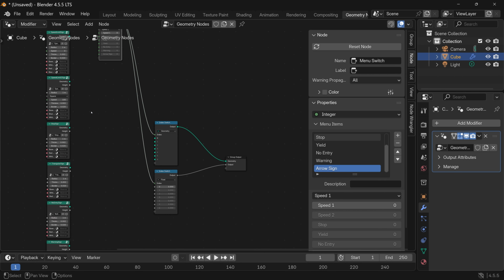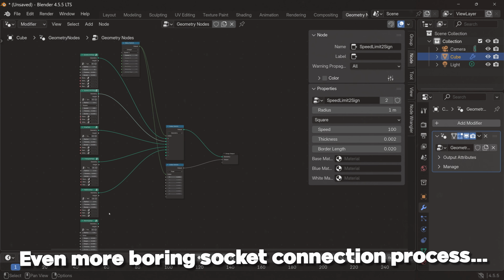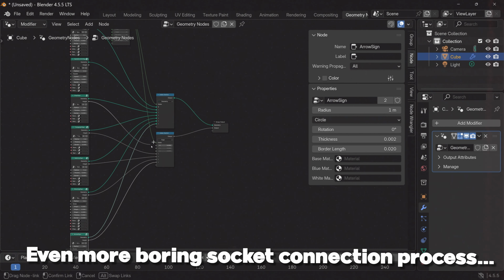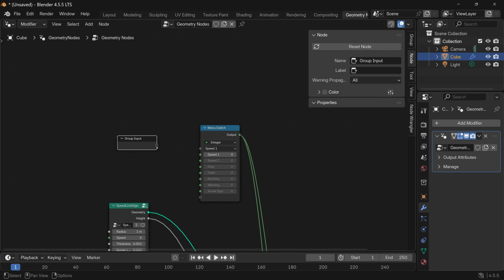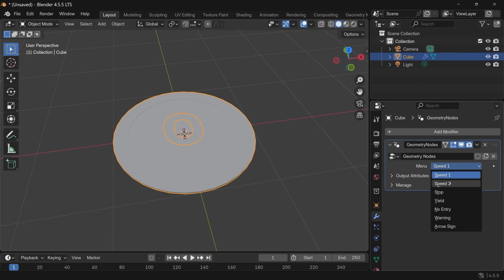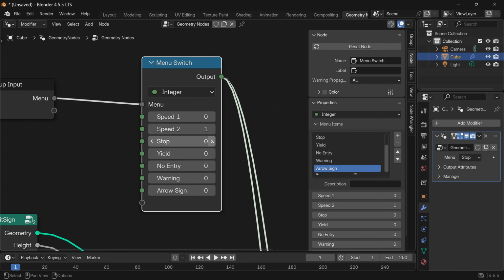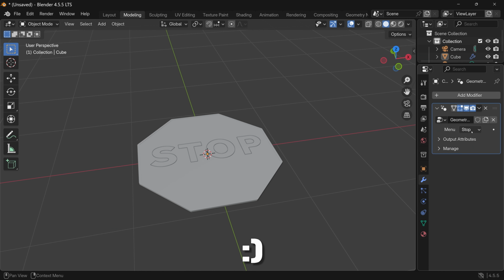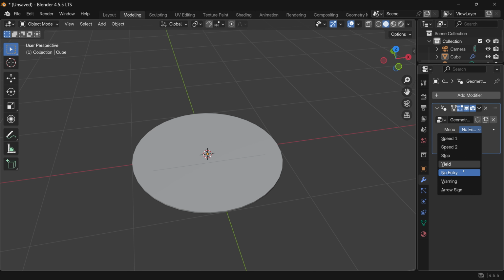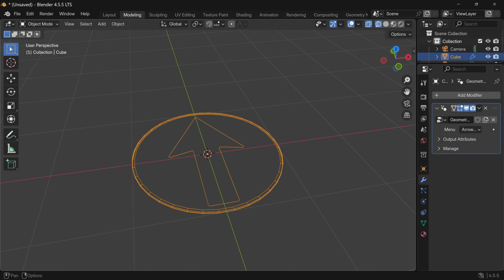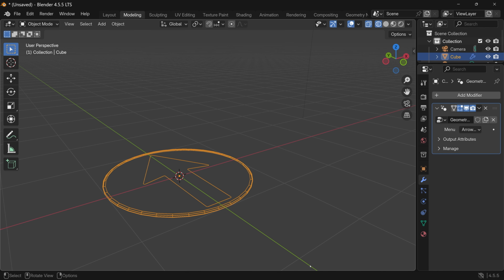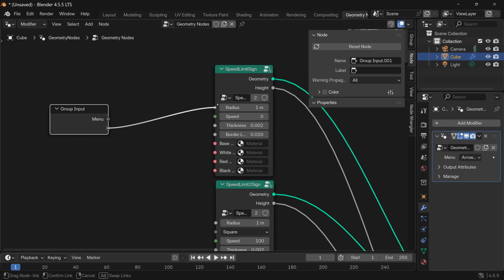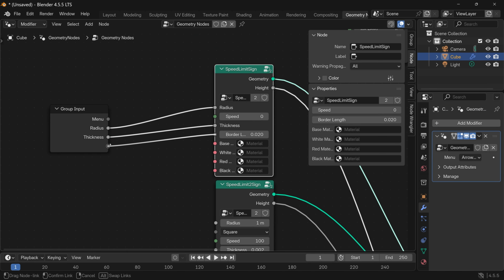And let's do some boring socket connection work. Now, if we expose the menu, we realize we are not changing anything because I forgot one thing. Let's correctly assign the index. Here we go. Now we can change the type and we see we have different signs. So what's next? Yes, we need to expose every single parameter of these nodes.